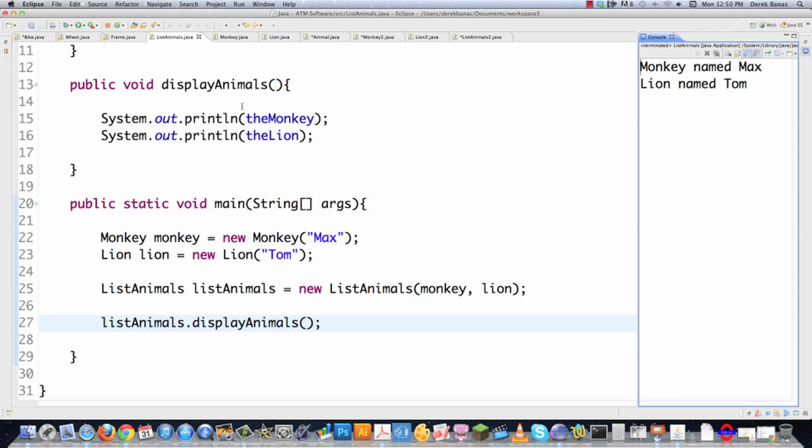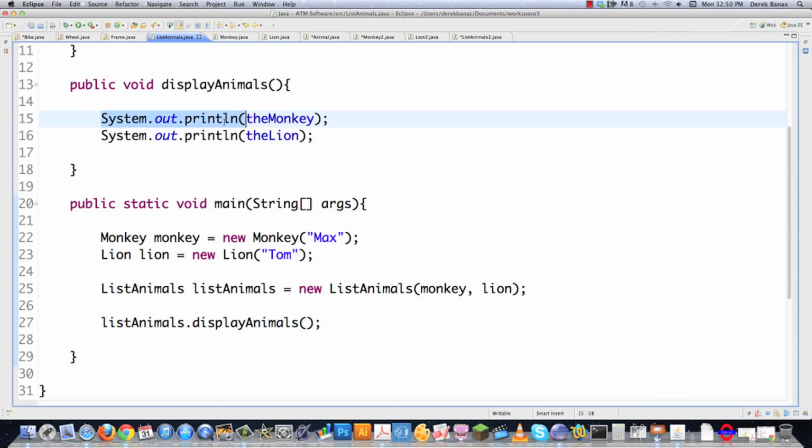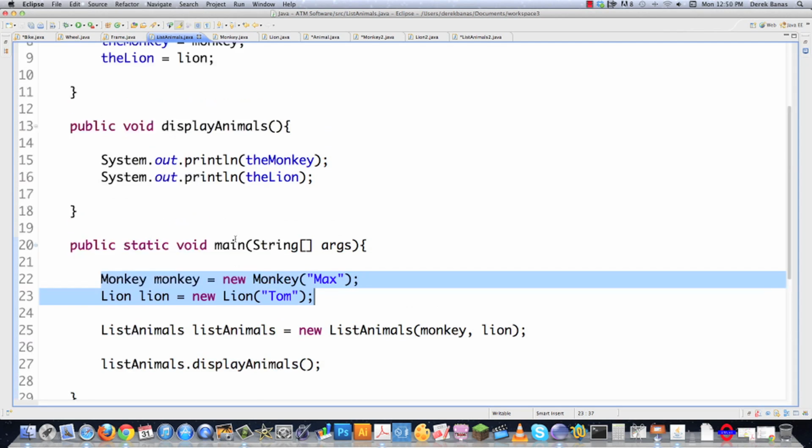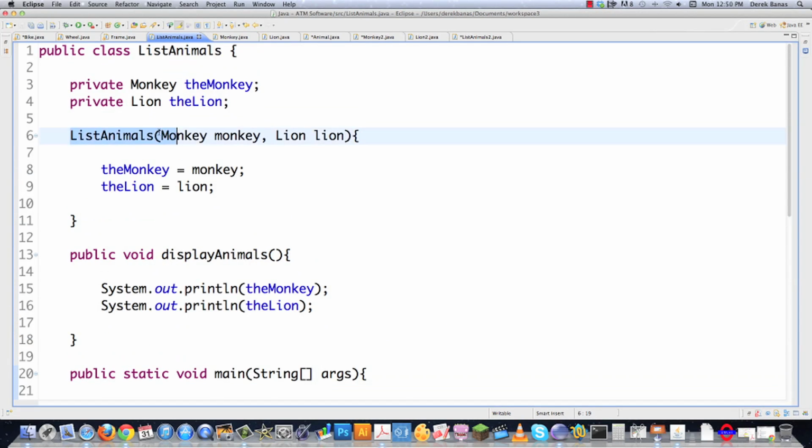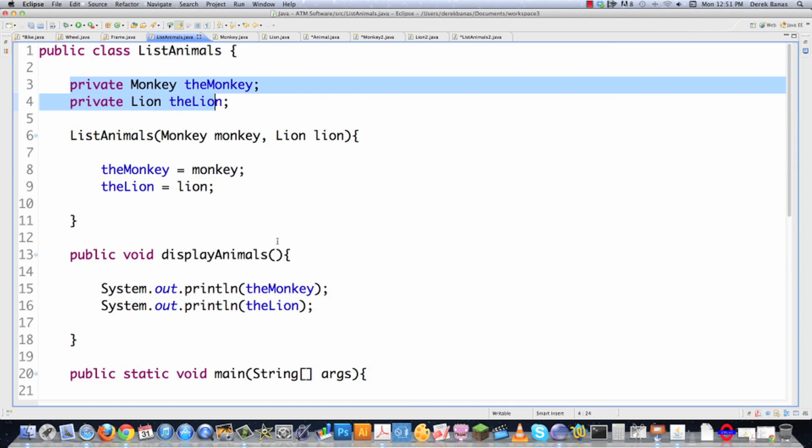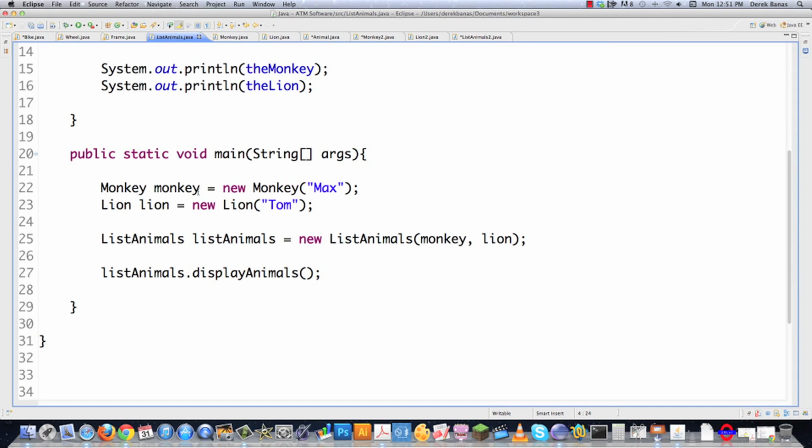The only problem is, what happens if I get a new member of the zoo that is a reptile? Uh-oh, now I'm going to have to come in here, and it's going to have to print out the reptile, and I'm going to have to change code here, and then I'm also going to have to come down here and change the code inside of here, and then I'm also going to have to come up to the constructor and change the code there. This is what we call a high coupling situation. This is bad. We do not want to do this because list animals is highly coupled to monkey and lion.